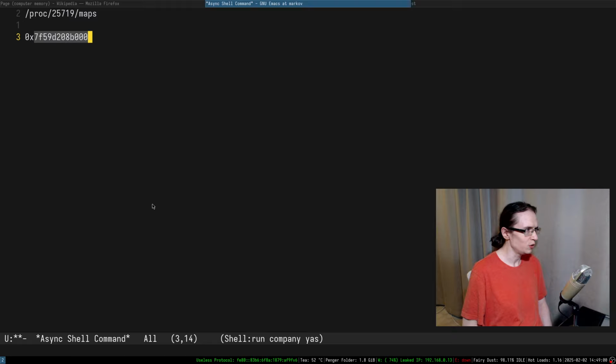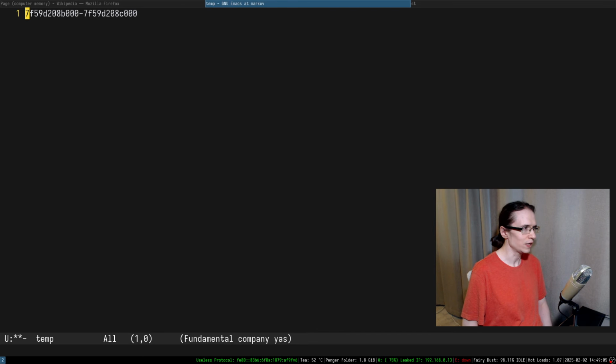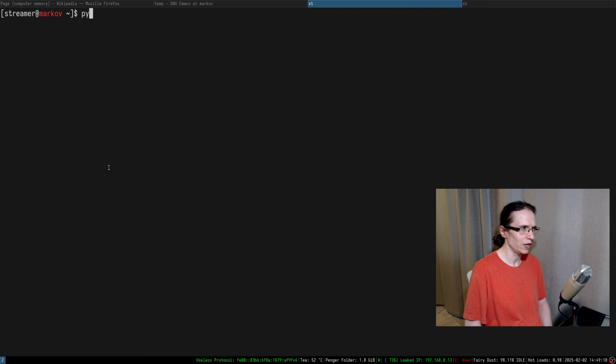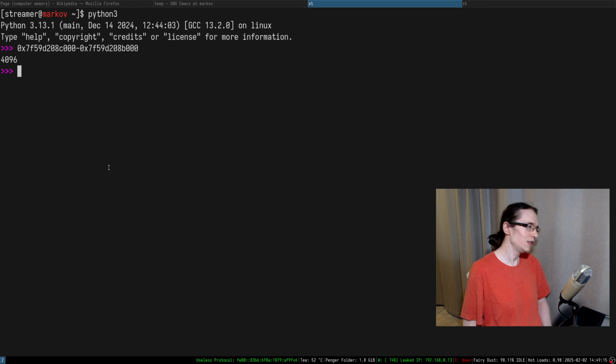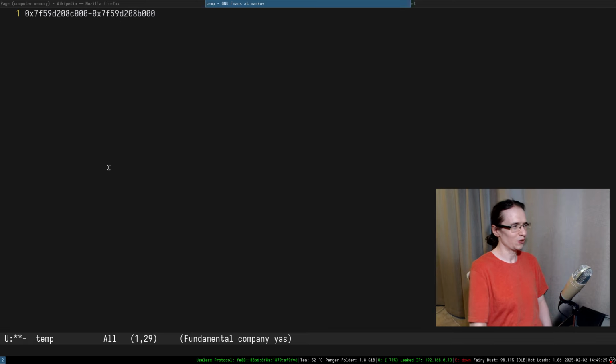Let me actually double check it one more time. So here it is. This is the smaller address, this is the bigger address. One of the things we can try to do is put 0x in here and open Python. Okay, so we allocated a single page. This is actually kind of cool. So we can actually see all of that stuff.